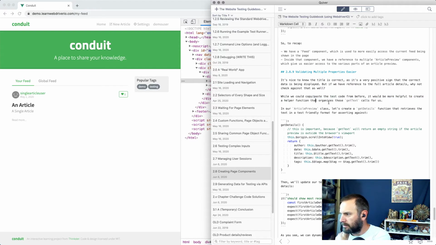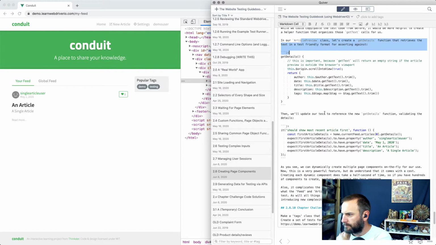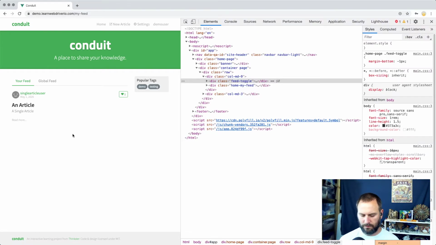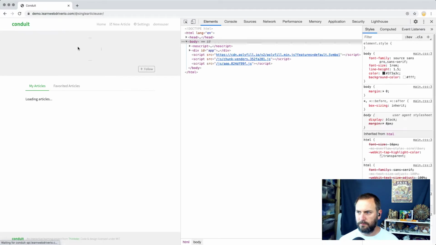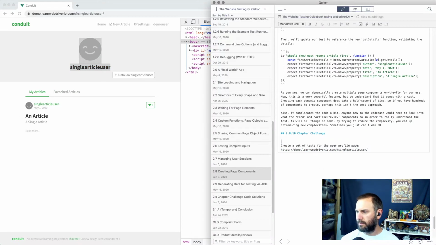Well, we could copy paste the test code from before, helper function. Plus, the other thing about it is that this set of tests for the user profile page is going to be pretty complicated. Let's go there. Yeah, I'm just going to make life easier on me.